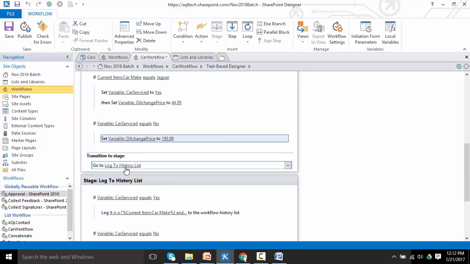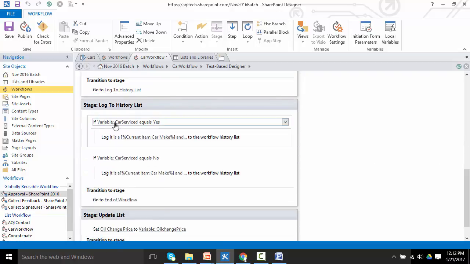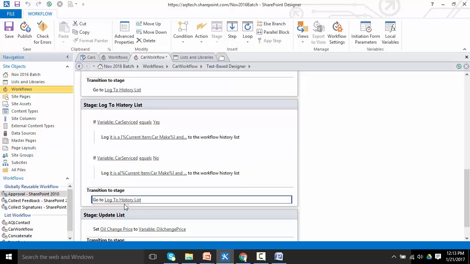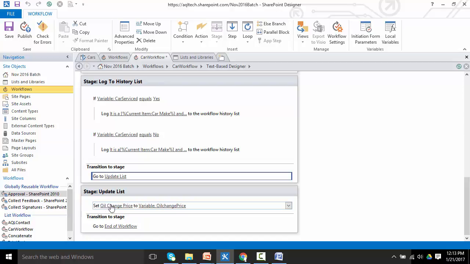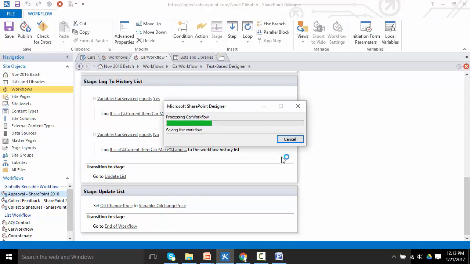Which brings it over here, log to history list, and then over here it says, hey, is the car service equal to yes? No, it's not. We don't service this car. So it comes over here and logs it, and then it goes over to the next stage, which is update list, which is this block over here, and then finally it updates the price in the oil change to the value evaluated. Okay, so let's go ahead and publish this.